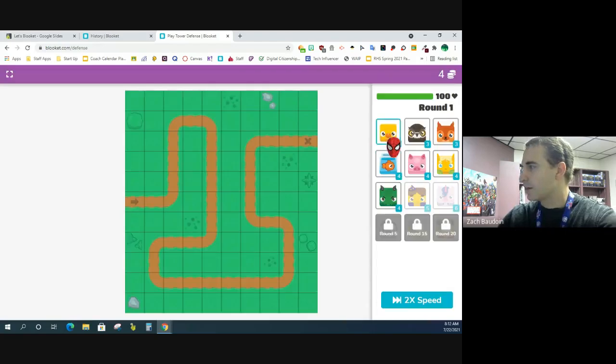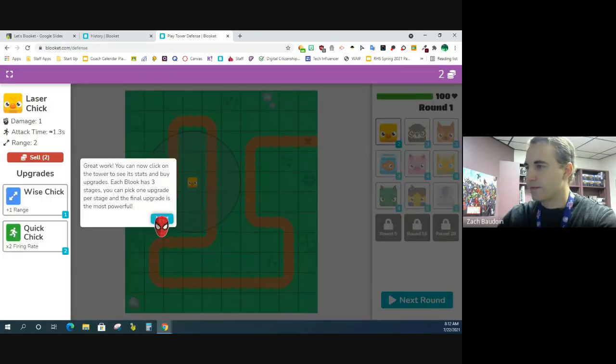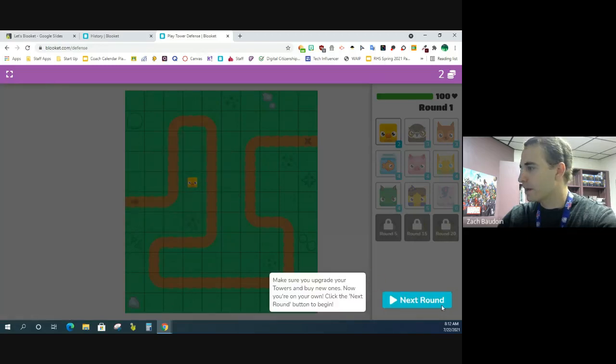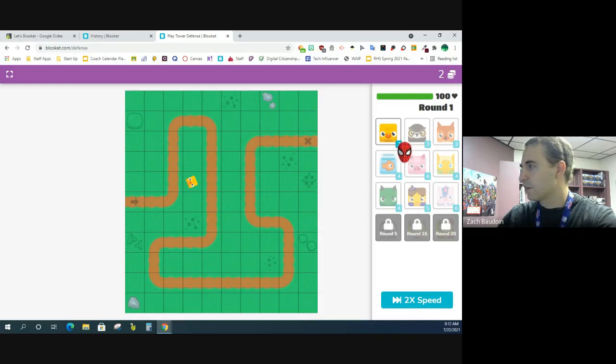All right, so now we're going to buy a tower, and we can place it wherever we want, and it walks you through it. Okay, so the goal is to get to 20 rounds. We're not going to play to 20 rounds, don't worry.